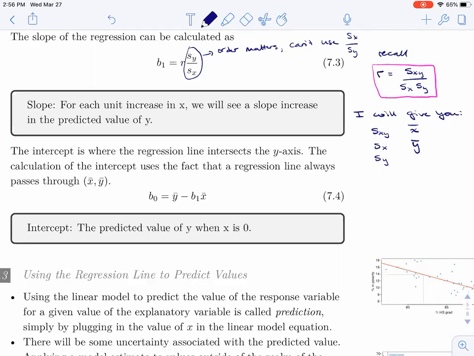Right? So you're going to sub out x, the slope, and y in this interpretation. So on the assignment, I have part whatever, find the slope. Part next whatever, interpret the slope. For each unit increase in x, we'll see a slope increase in the predicted value of y.